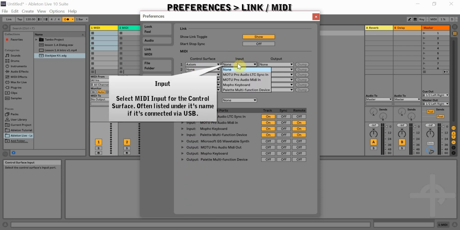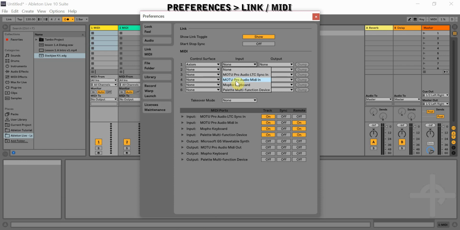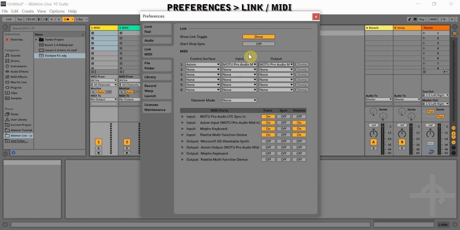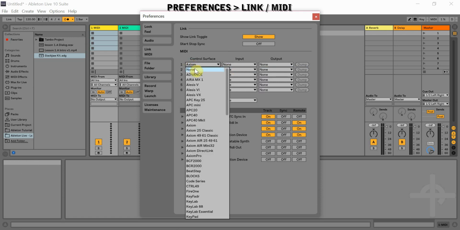And this is where you set where it's actually coming into your computer via MIDI. So if it were plugged into a MIDI in on my Motu, I would select that for input. And you also oftentimes want to set output, because a lot of those devices will have lights that light up in conjunction with what's going on in Ableton Live. So there's some visual feedback on your hardware to what's going on in the software.